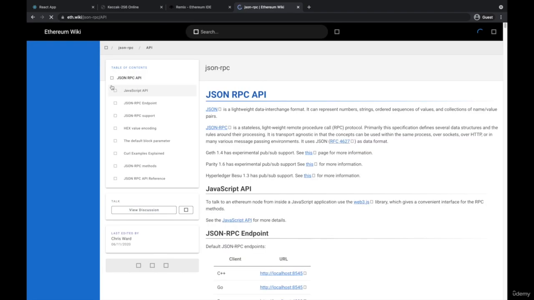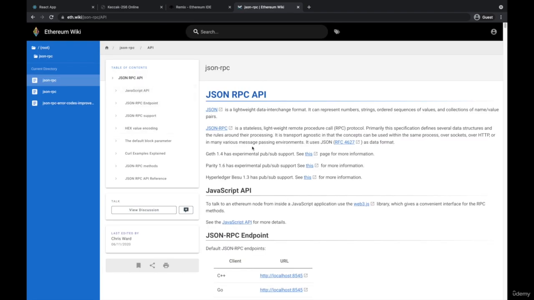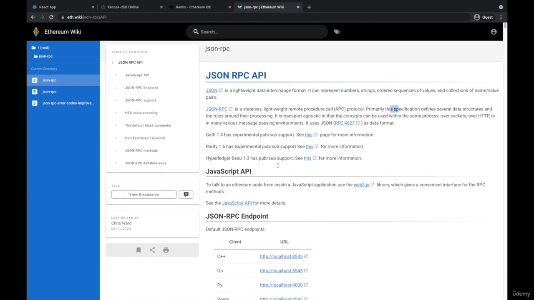All right, and I will try a couple of things. So JSON, we know what JSON is, a lightweight format. We can specify data there, but JSON RPC is a stateless, lightweight remote procedure call protocol. Okay, so remote procedure call. The specification is used mainly for Ethereum in this case. And we can check it out.